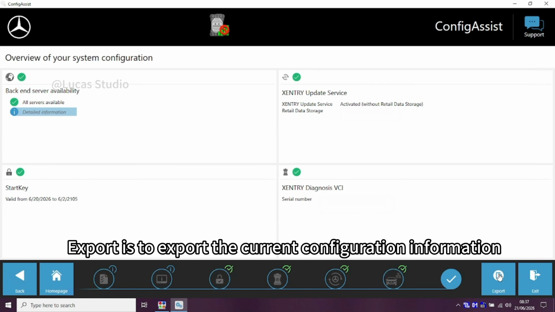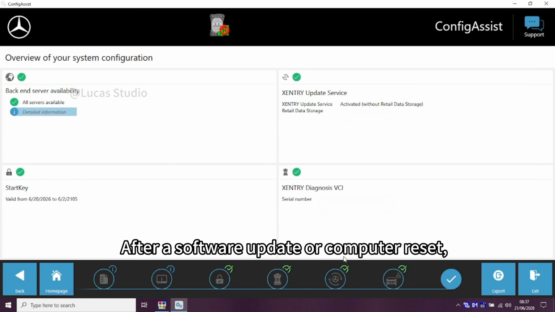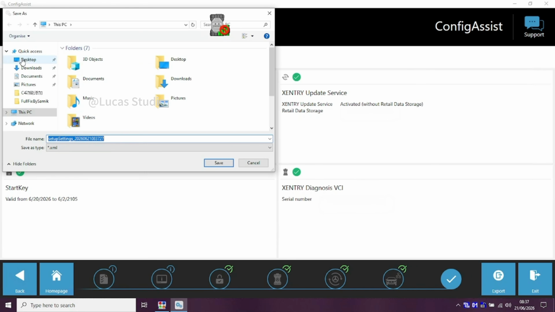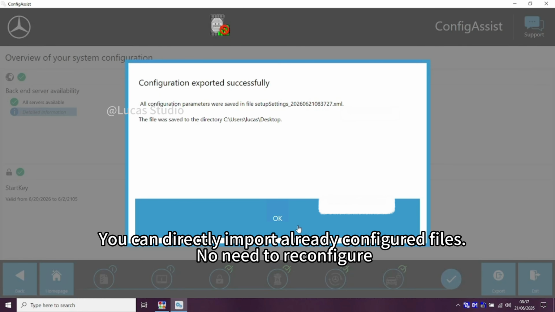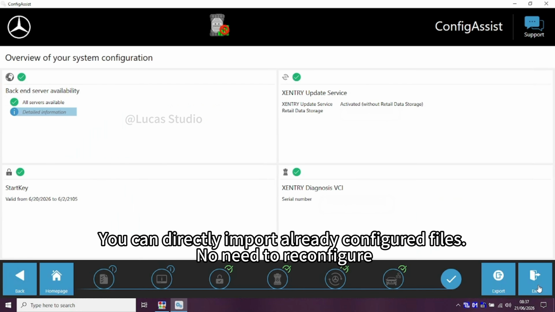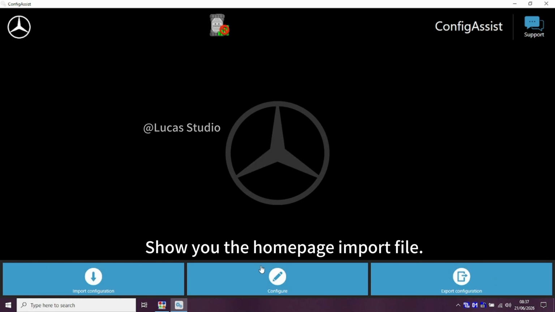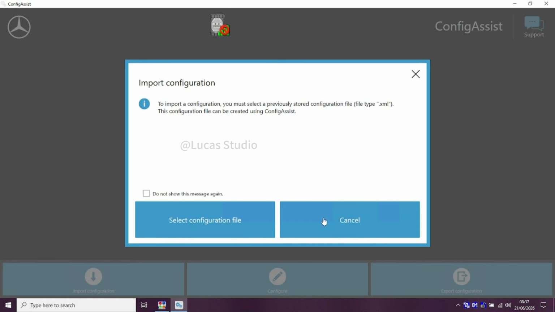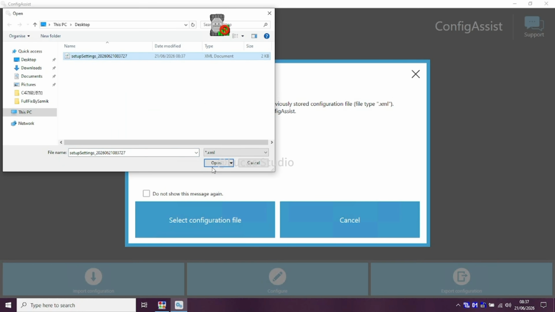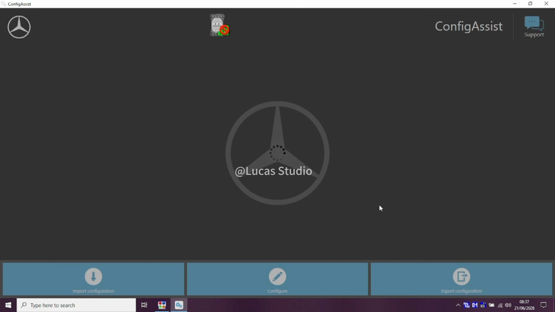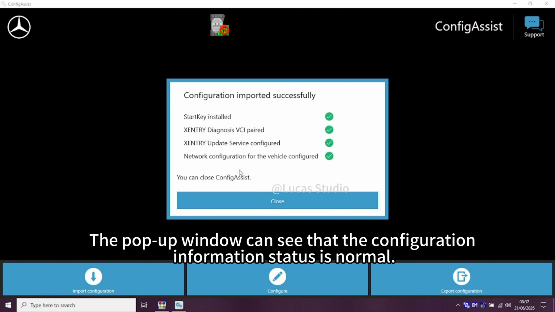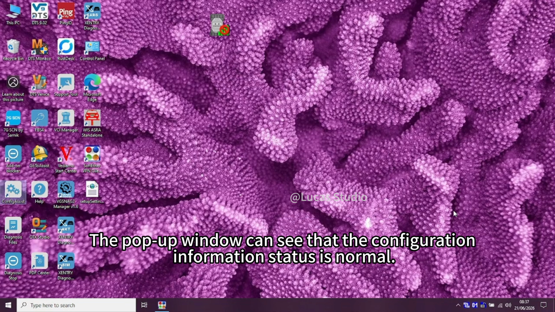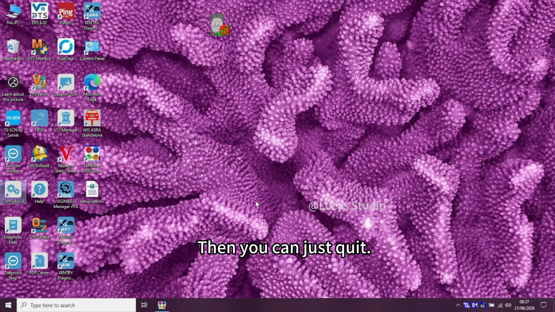Export is to export the current configuration information. After a software update or computer reset, you can directly import already configured files. No need to reconfigure. Let me show you the home page import file. Select File. Loading. Import successful. The pop-up window shows that the configuration information status is normal. Then you can just quit.